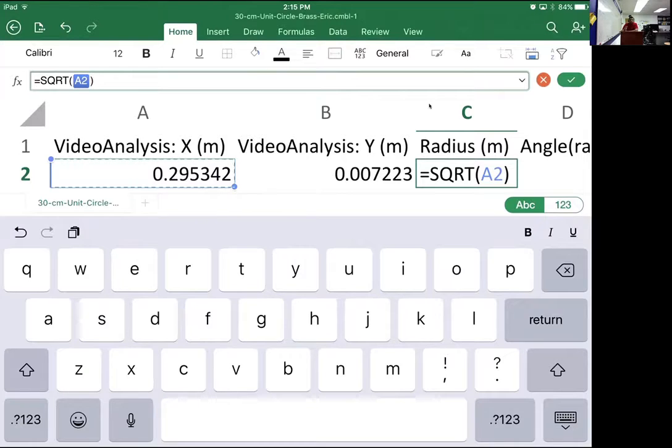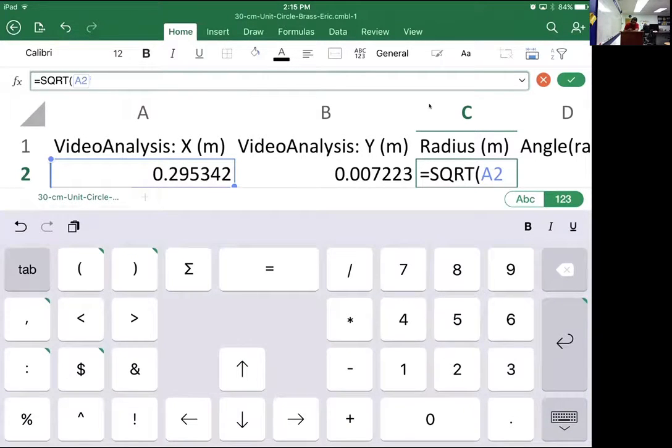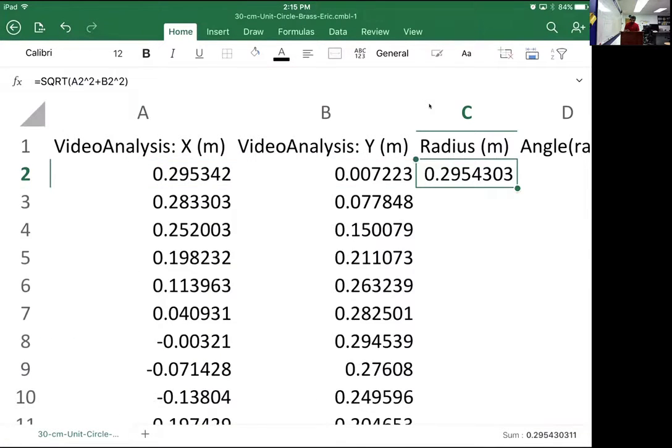I'm going to go right back here, and when A2 is deselected, I can just get rid of that parenthesis, and then I'm going to use my caret symbol. It's down in the lower left-hand corner. And I'm going to put a 2. That means that this is X squared. I'm going to say plus, and select on B2, so I have B2 squared. So this is Pythagorean's theorem written in Microsoft Excel. Beautiful, yes it is. So we have a radius here, and it's saying that it's about 0.2954.